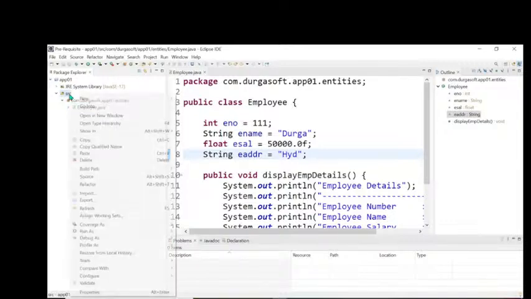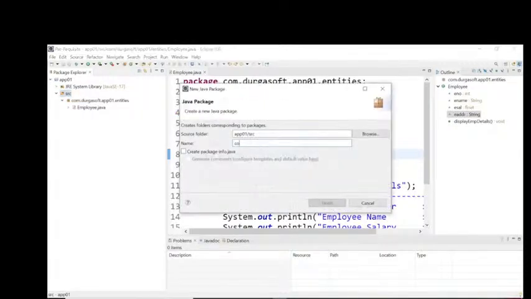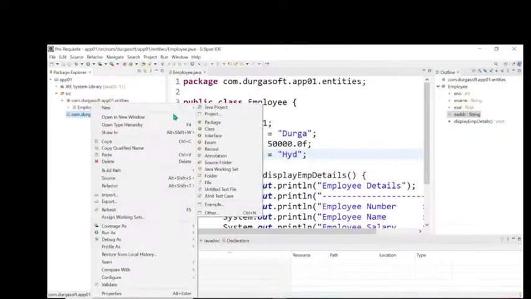Right click on src, new. Here we need to go for a package. For the package name we have to provide com.durgasoft.app01.test. Test is the package here I want to take. The main class is nothing but the test class. Now click on the finish button.